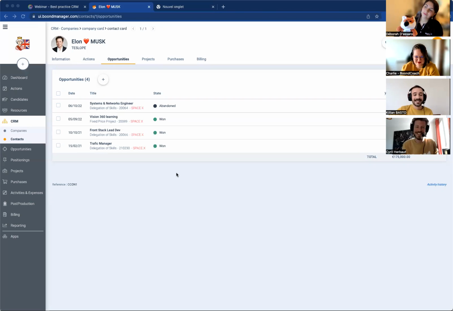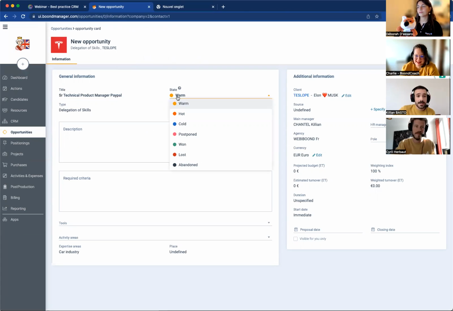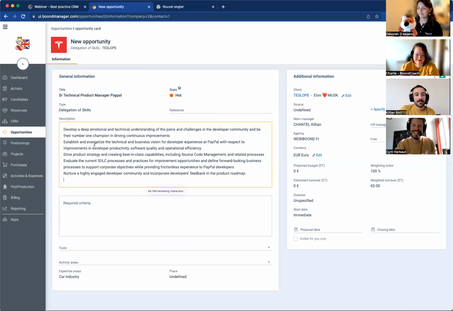So let's create a new opportunity. Perfect. Create one. Elon, he's a foreigner because I received all the details by email. So here I will put the title, Senior Technical Project Manager, state hot, like me, hot as hell. And here I can copy-paste the description and the criteria.